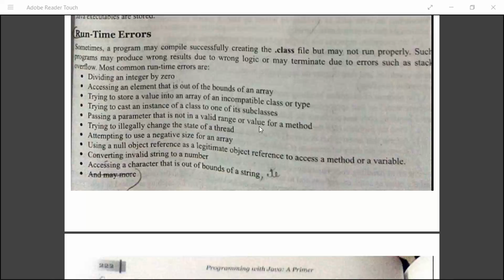So trying to illegally change the state of a thread. So what is the state of a thread? This will be dealt with in detail when you are reading about multi-threading. A thread is a small program, so it will have some states like start, sleep, running, runnable, wait, suspend. So wait is a state, run is a state. So when you are trying to change the state illegally, that will also cause runtime errors.